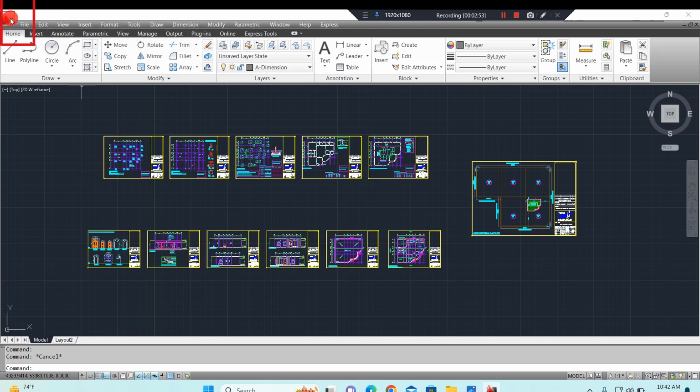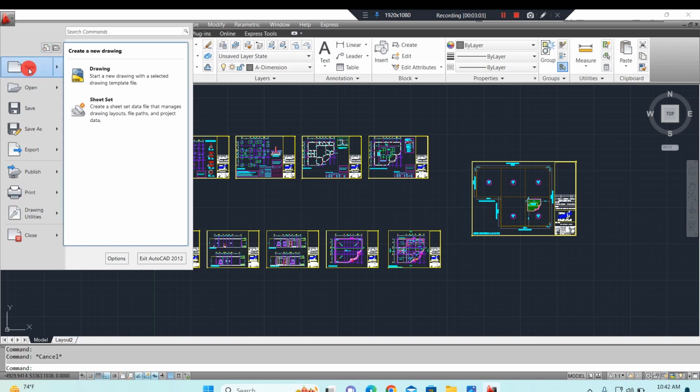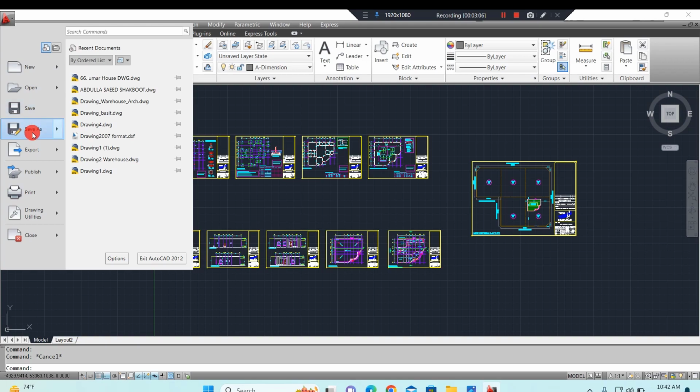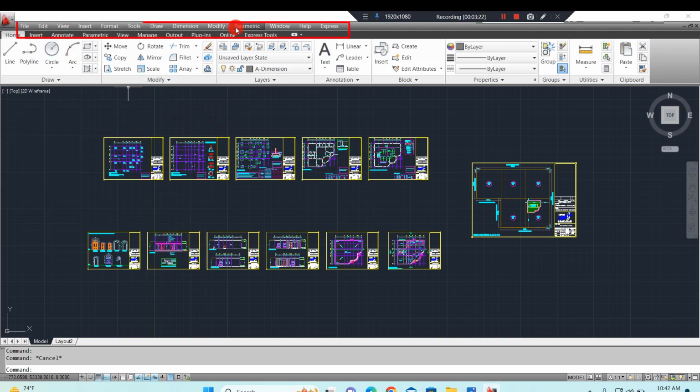This first thing, this A written here in red color, will take you to a pull down menu, that is the application menu. Here you can see new, open, save as. These options are used for saving the drawing, opening a new file, opening an old file, and so on, and then publishing and printing. Similarly, this quick access toolbar is present here. This refers to different types of tools that can be used.